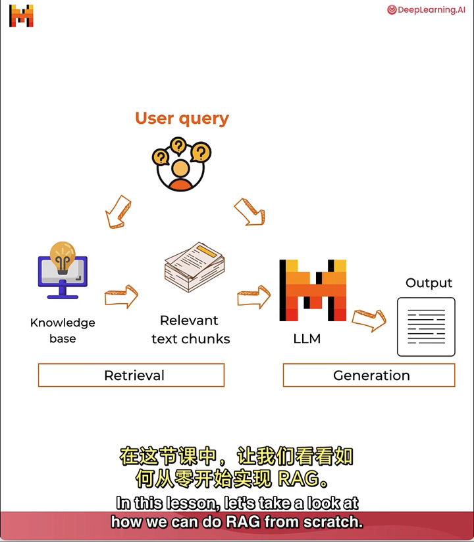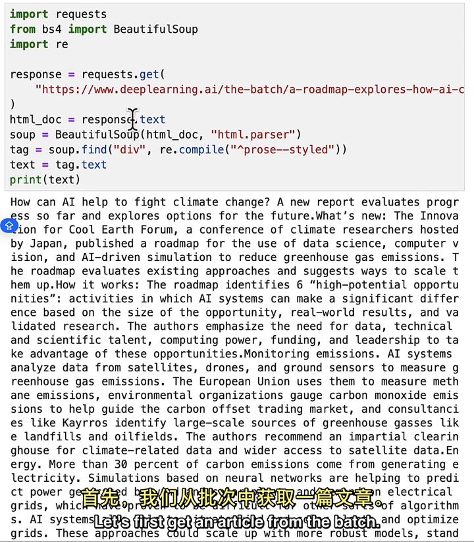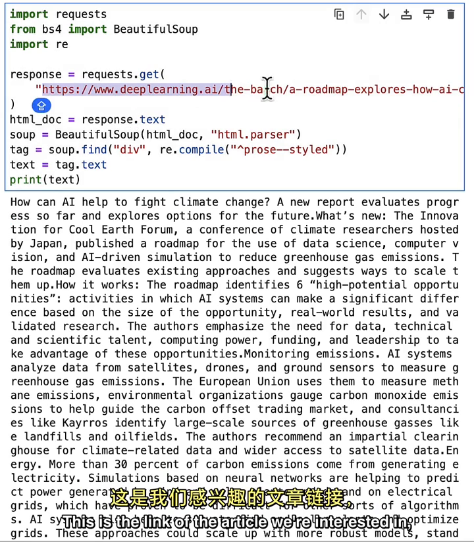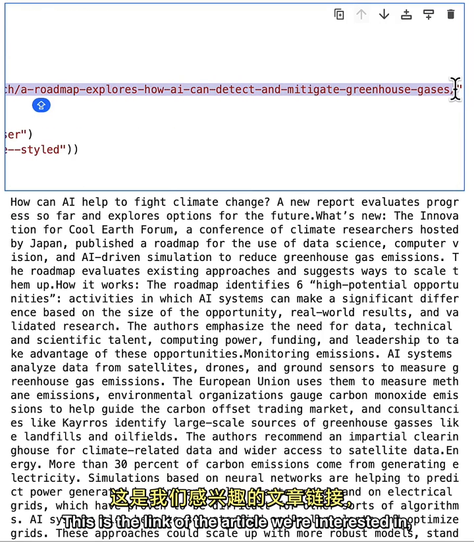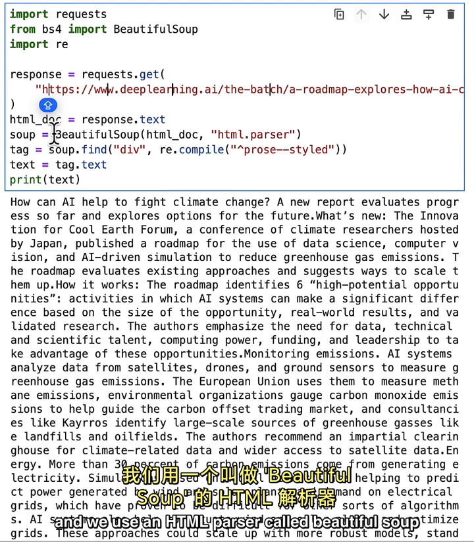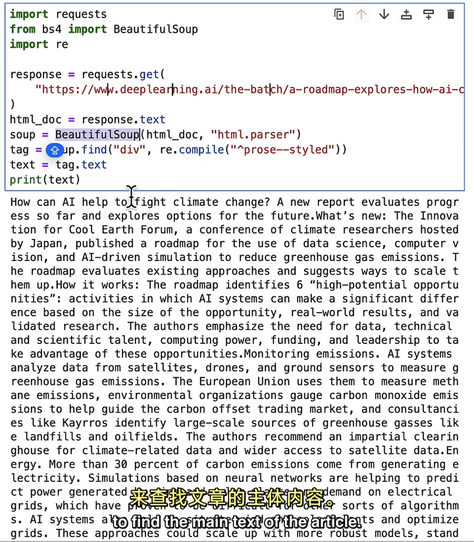In this lesson, let's take a look at how we can do RAG from scratch. Let's first get an article from the batch. This is the link of the article we're interested in, and we use an HTML parser called Beautiful Soup to find the main text of the article.